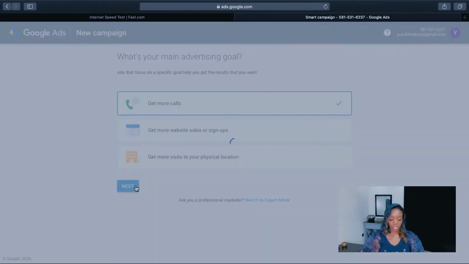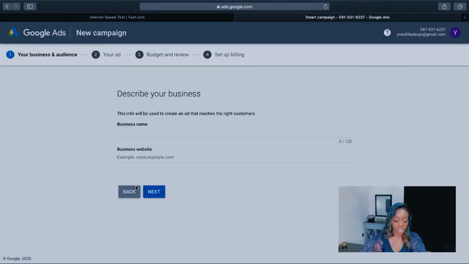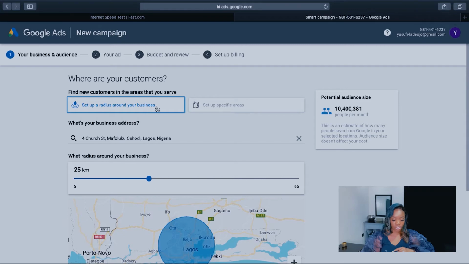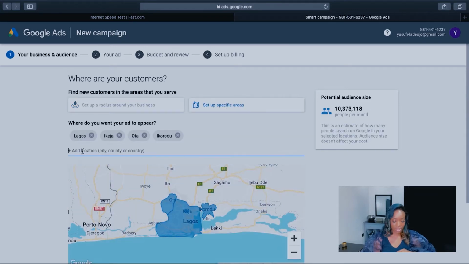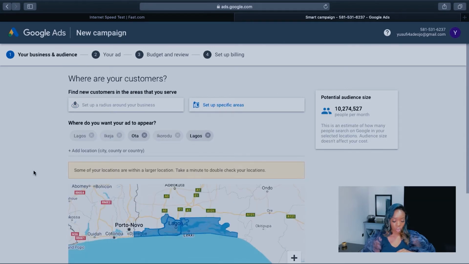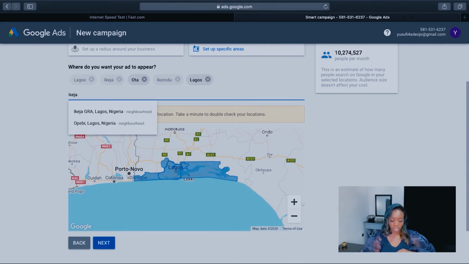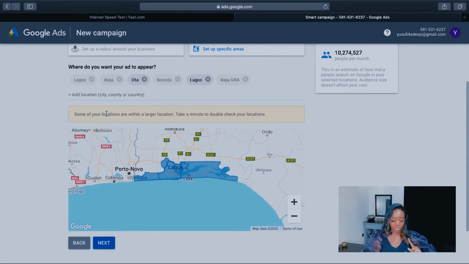So now you have to describe your business. You enter your business name and your website. Once you get on this page, you can already see that the platform is asking you, where do you want your ads to appear and where do you want to find new customers? Because I'm doing this from Nigeria, it already automatically brings up Lagos, Ikeja, Ota, Ikorodu.